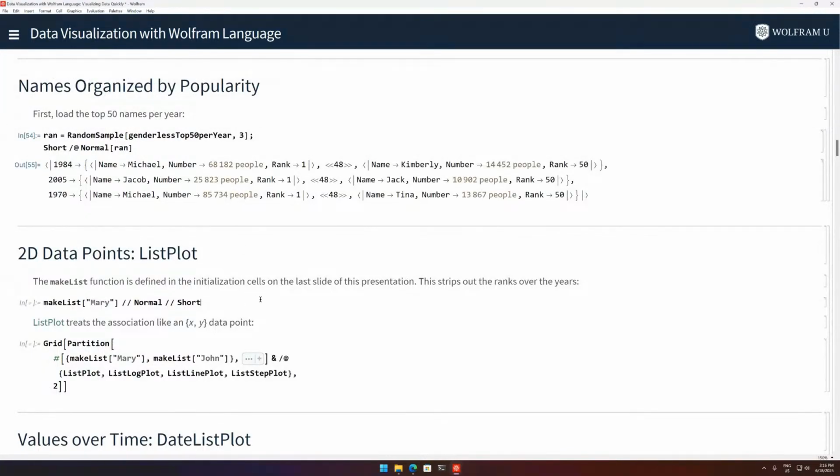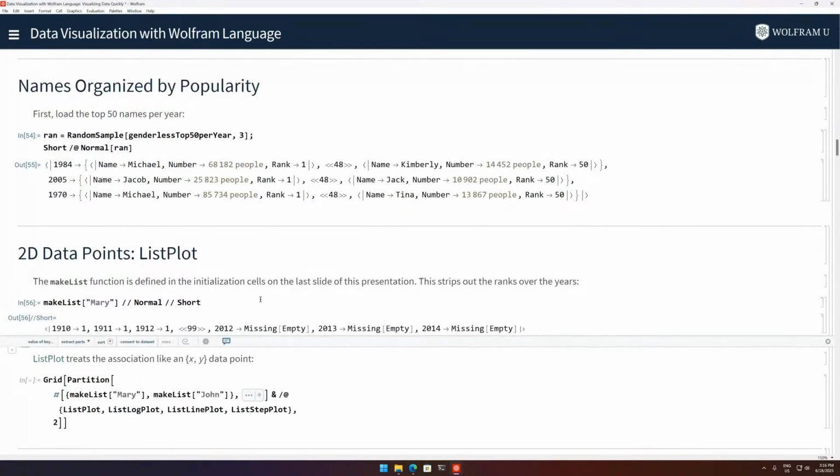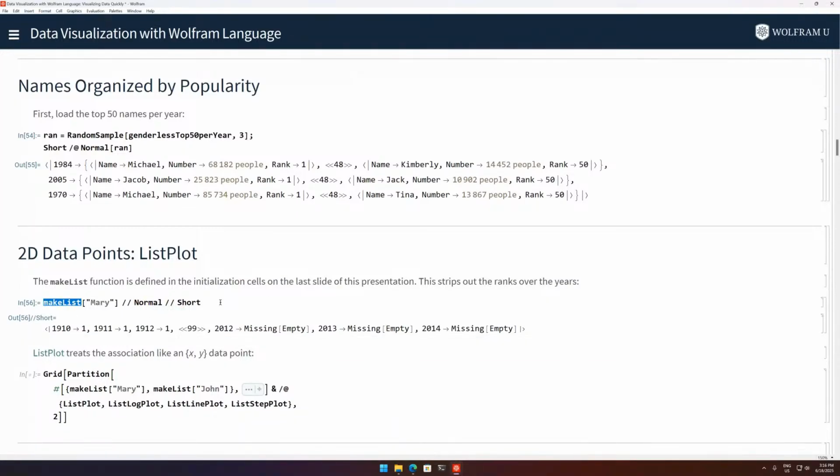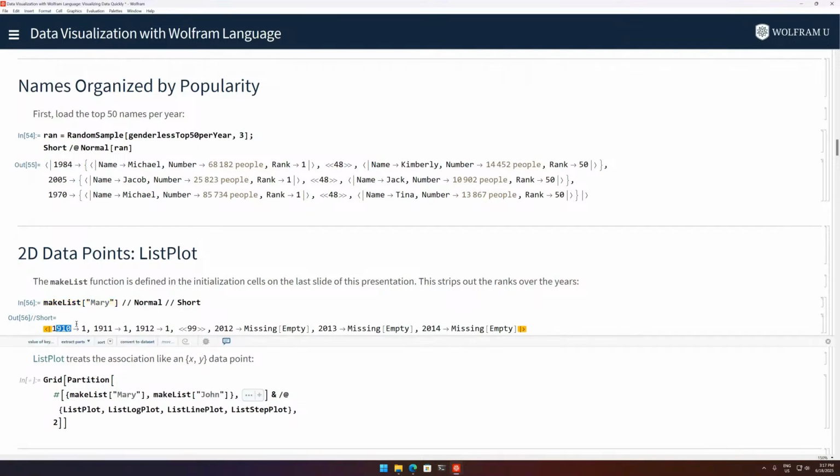So again, we have a little helper function here called make list, again defined at the end of the notebook, which will take a name and it will tell us where it was ranked for each year in the dataset. So here we're passing in the name Mary, and we can see that the name Mary was ranked number one in 1910, 1911, 1912, and so on. And then for the last few years, it's missing, most likely because it's not in the top 50.